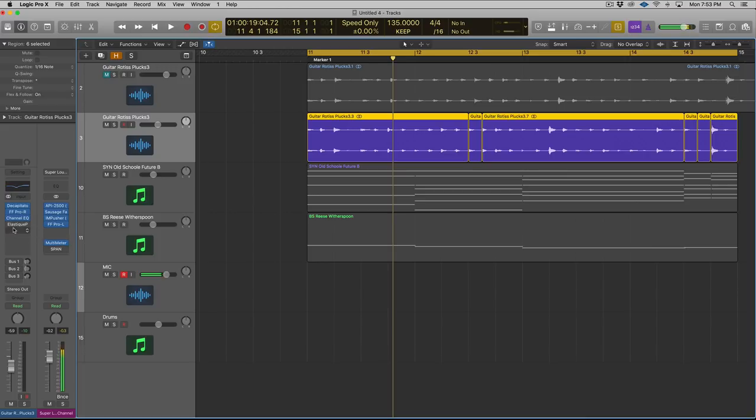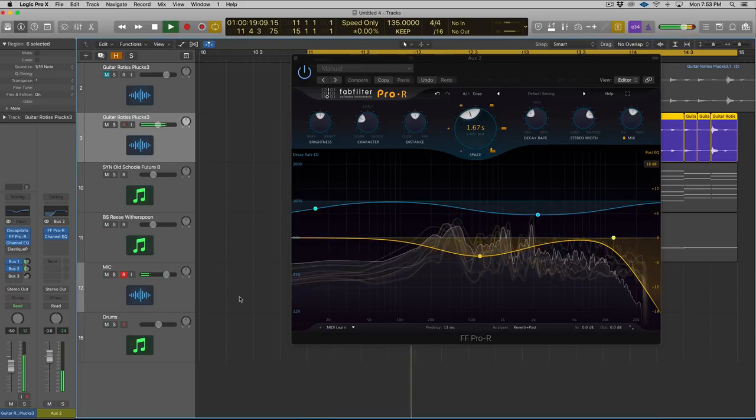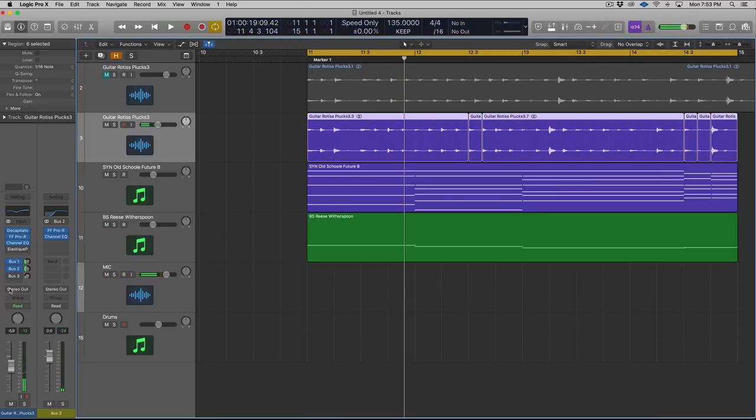And so next, I'm going to mess around with adding a little bit longer reverb. So we're going to add a bus here that has the FabFilter Pro R on it already. You can see that the decay rate is a lot longer. If I solo this, that's basically our room reverb, okay? And then let's add a little bit of delay as well.